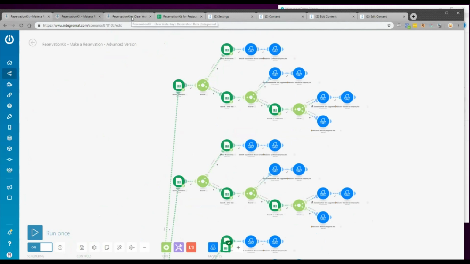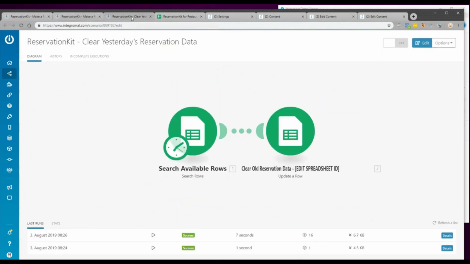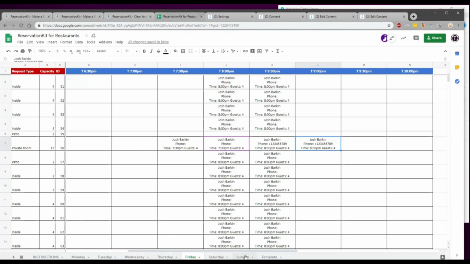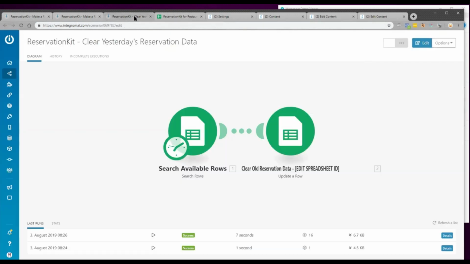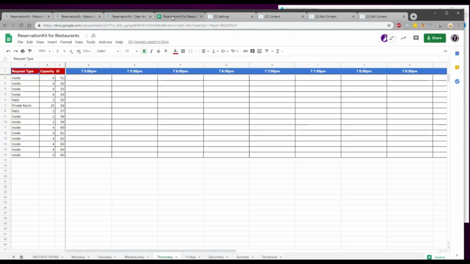And then there's one very last little scenario that's just deleting all the data of yesterday, basically. Because in the Google Sheet, we just have Monday to Sunday. For example, if today would be Friday, it would delete Thursday's data. So it would clear out all the data in the table, so you don't have to worry about this one. Over here, you just have to edit the spreadsheet ID to your spreadsheet, which you can find over here in the URL bar.